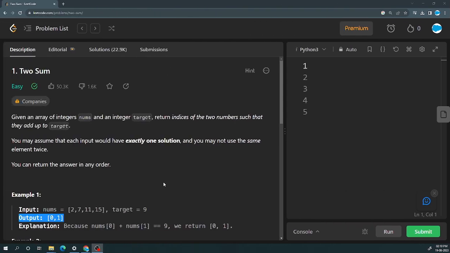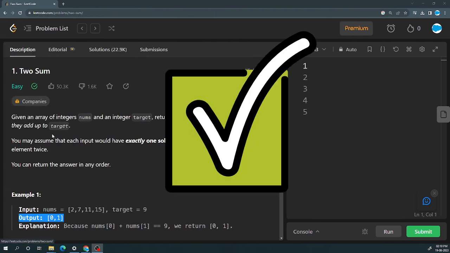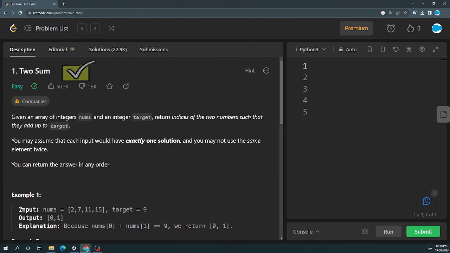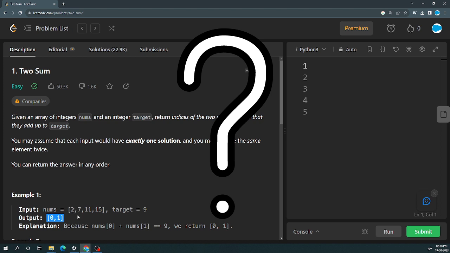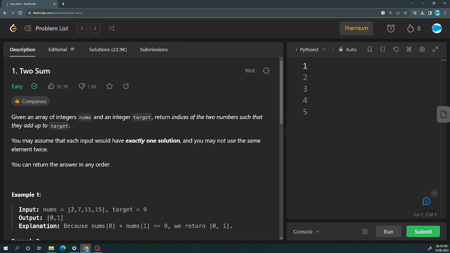Hi everyone, let's solve this Two Sum problem. Let's see what we are given. We have a list of numbers and another parameter, the target, and the output is also a list. So what is the Two Sum problem? We have to find two numbers within this list whose sum is equal to the target.